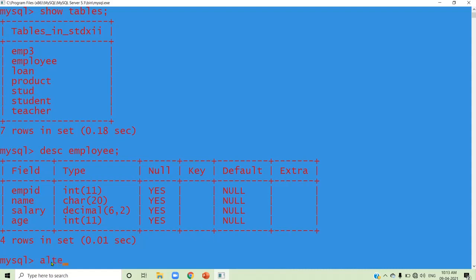For that you can use the query alter table. See the syntax: alter table, table name. The table name is employee. Alter table, table name, clause add. And what do you want to add? You want to add city. City, space, and you have to specify the data type. I am going to say the data type as character 15.